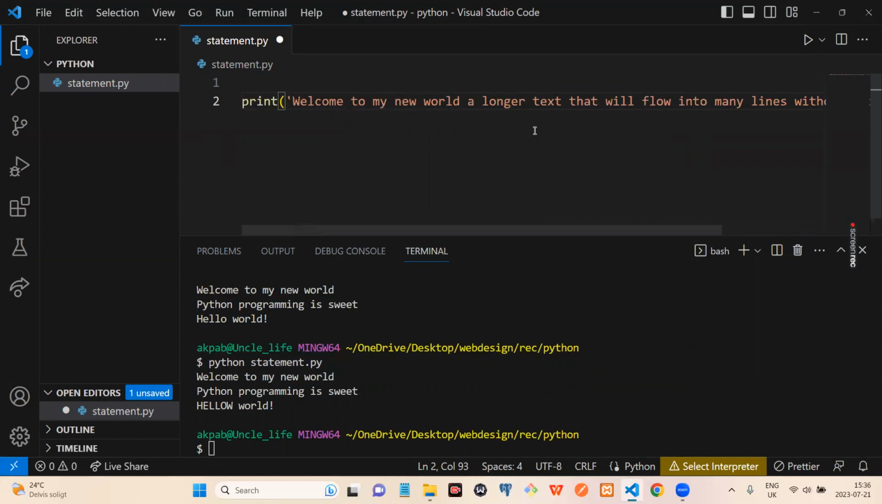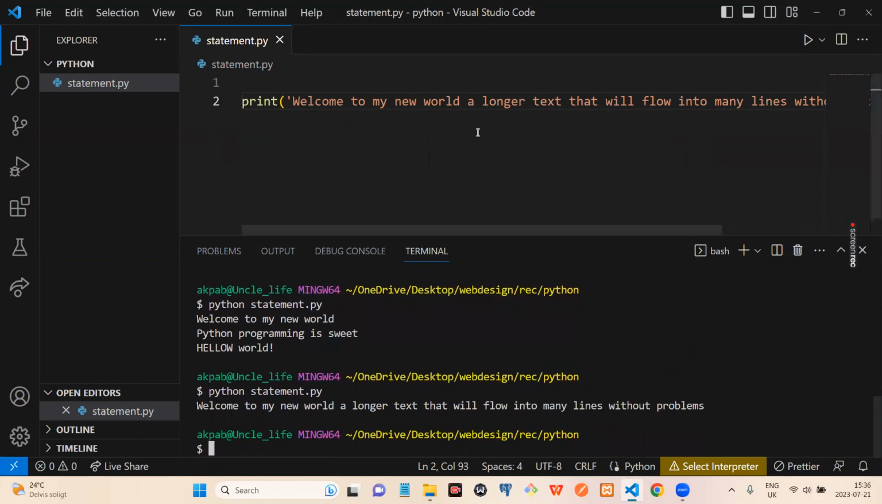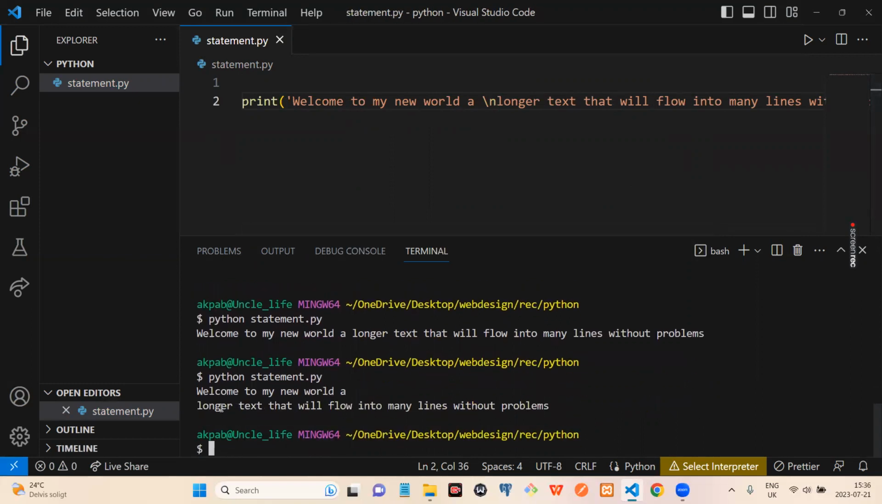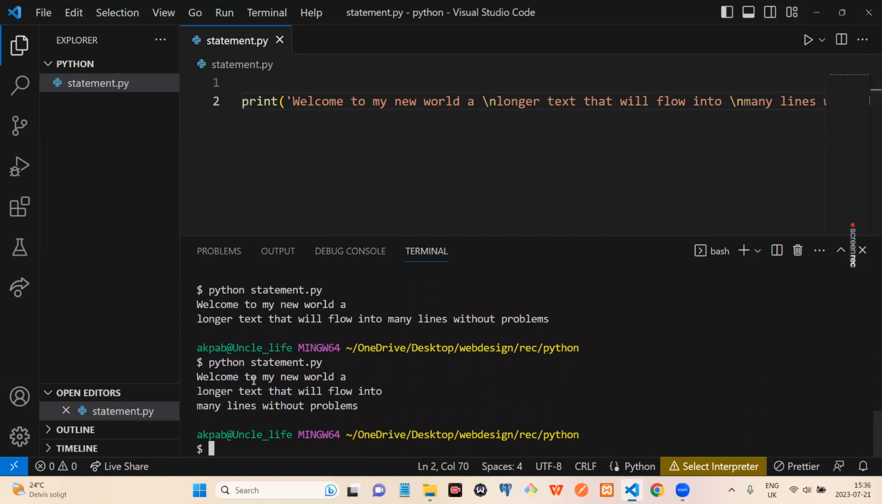Okay, what happens is if you print this long line, it will be printed as one long line. If you needed it to break into a new line, you use your backslash and n. Okay, so the program will print it into two lines. Everywhere you put backslash and n, it will break it into the next line. Okay, so we have welcome to my new world, a longer text, and so on, into three different lines.